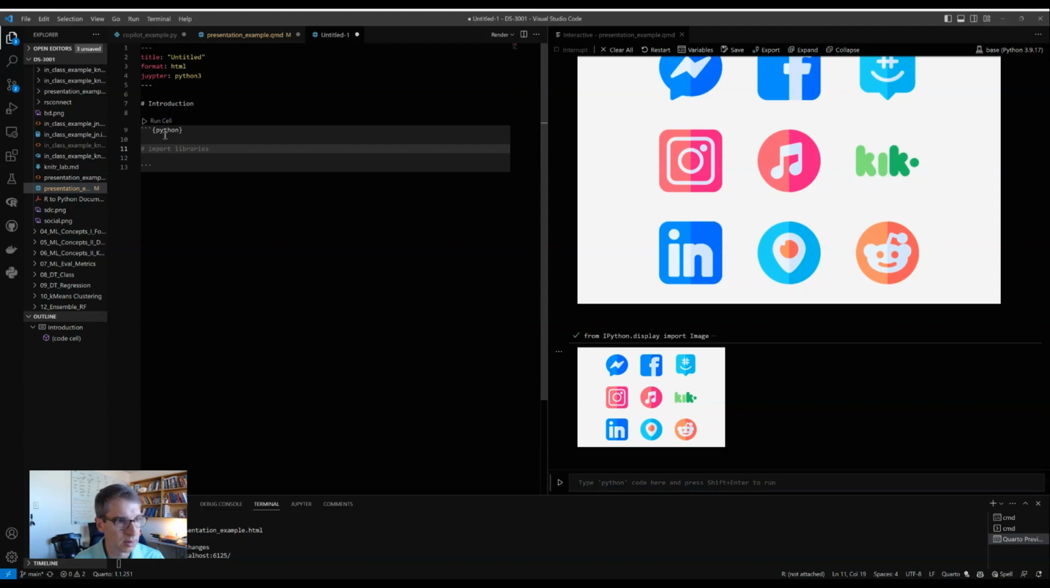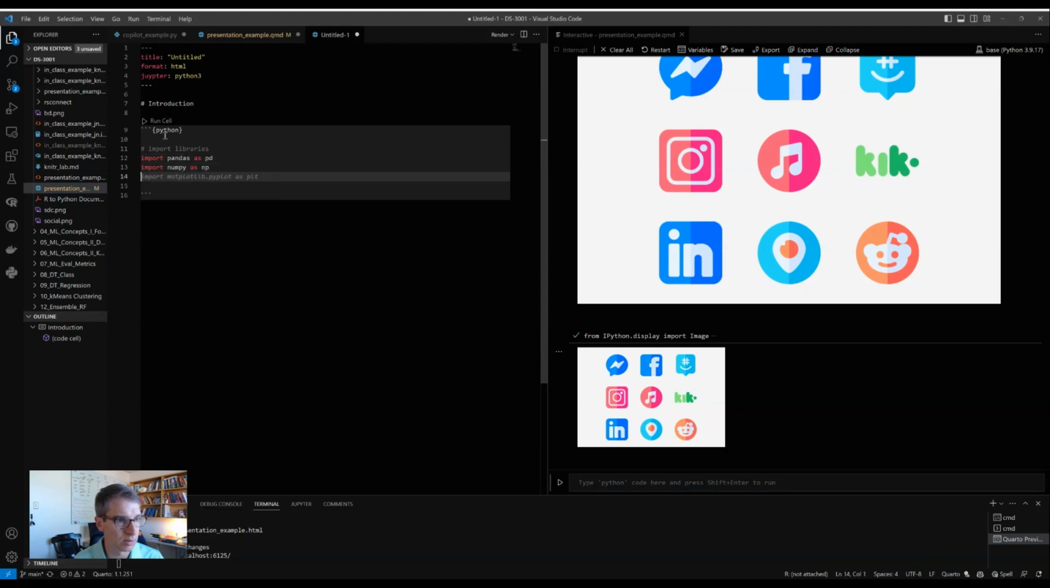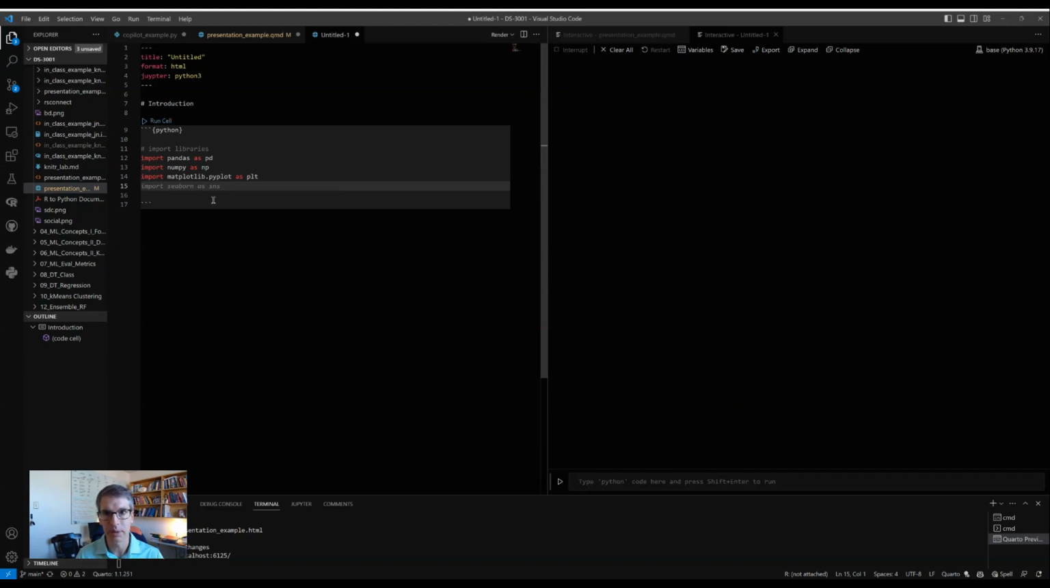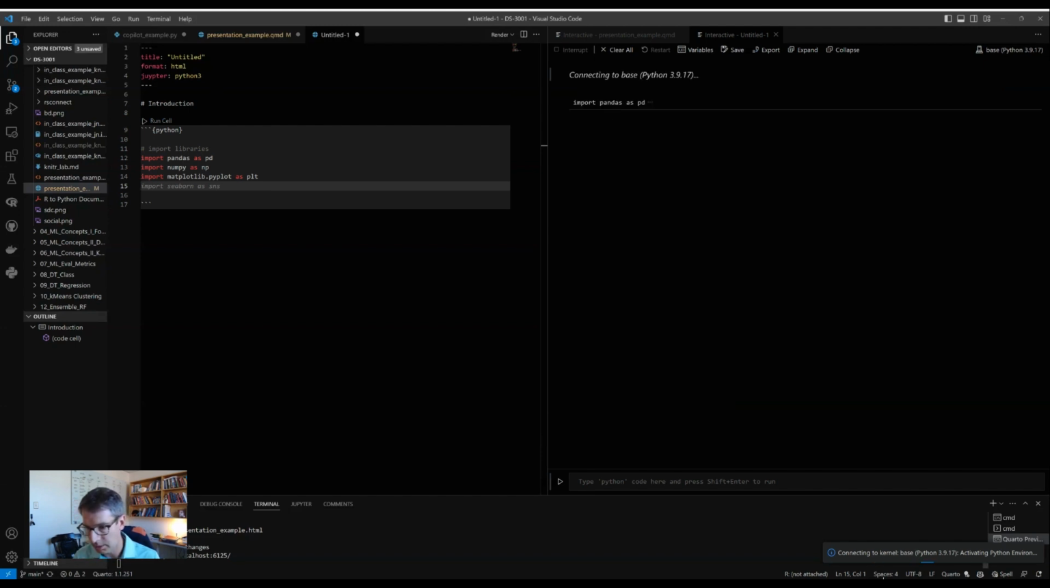If we wanted to, I'll just import some libraries. We'll do pandas. We'll do NumPy. It's just guessing again what I want. And then we can run it, and what you'll see is you'll get this interactive window over here. It'll stand up your kernel down here on the bottom, whatever Python kernel you have.